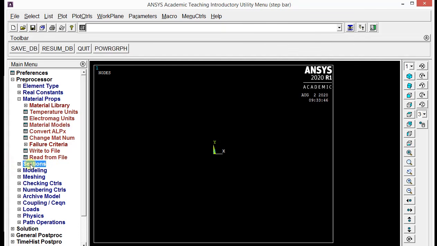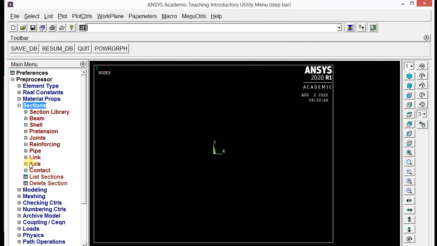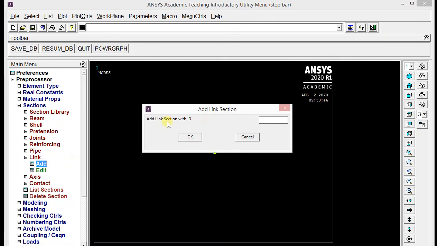Now click on the sections. So we are going to define the section for the links. We have selected the element type as link. So click on this link icon, click on add. Now you need to define the section IDs. We have two materials, so we are defining the ID for these two materials. First we will define it as 1.